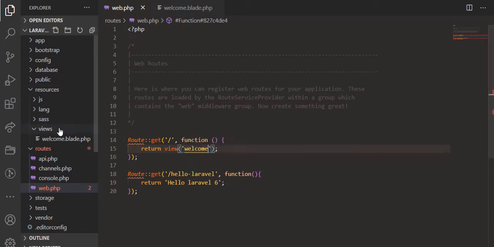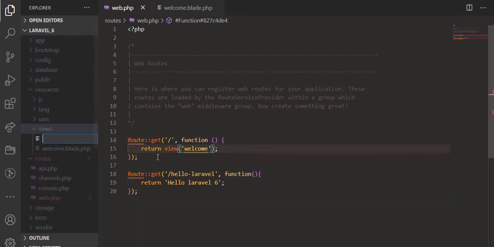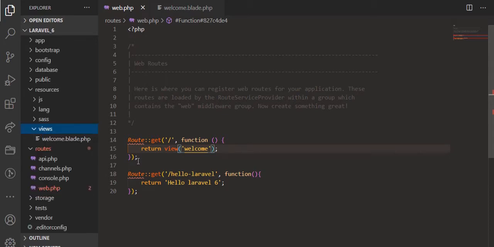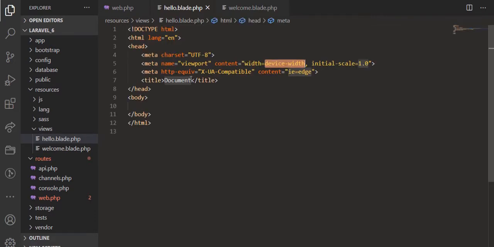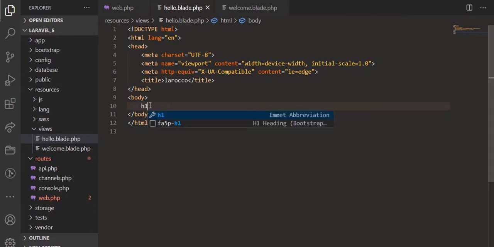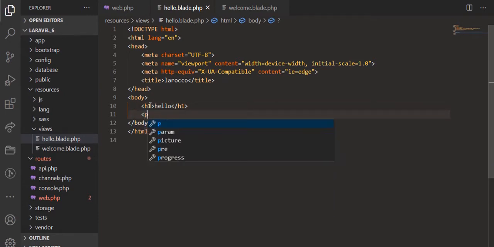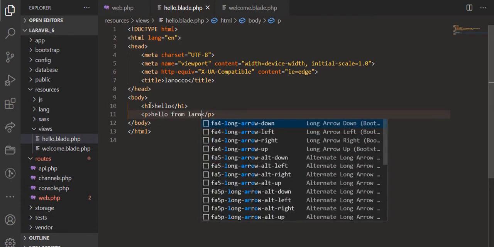So let's create now our own view. Let's create a new file, and let's give it a name, something like hello.blade.php. This is, of course, going to be a typical HTML file. Now I will give it a title, for example Larocco, and here let's just put in an h1 tag, for example, let's say hello, and a p tag, and let's say hello from Larocco. Okay.